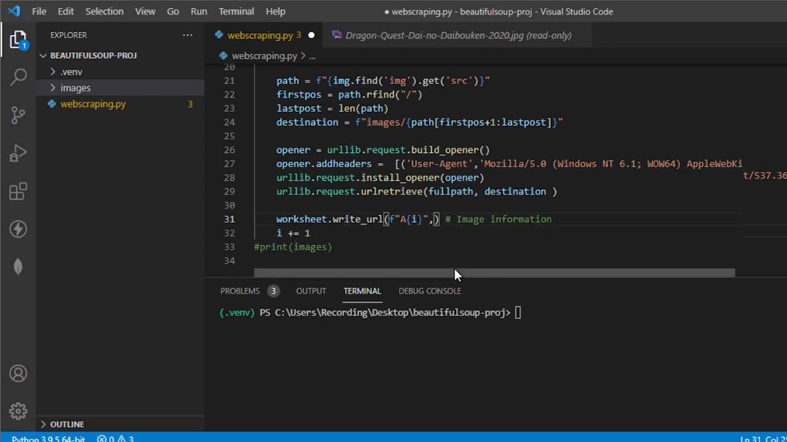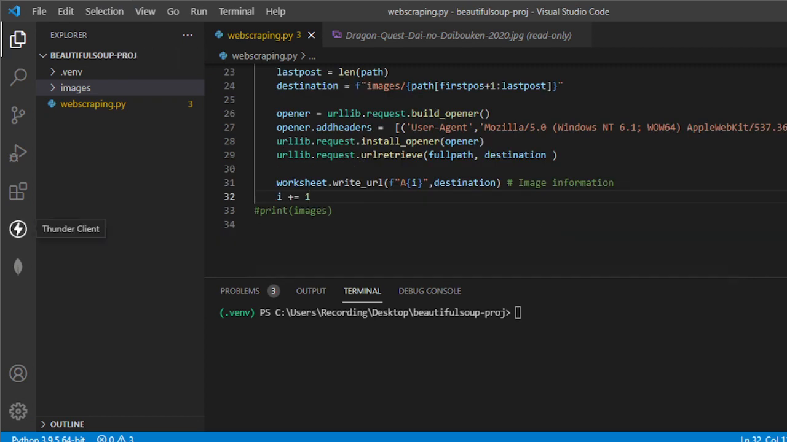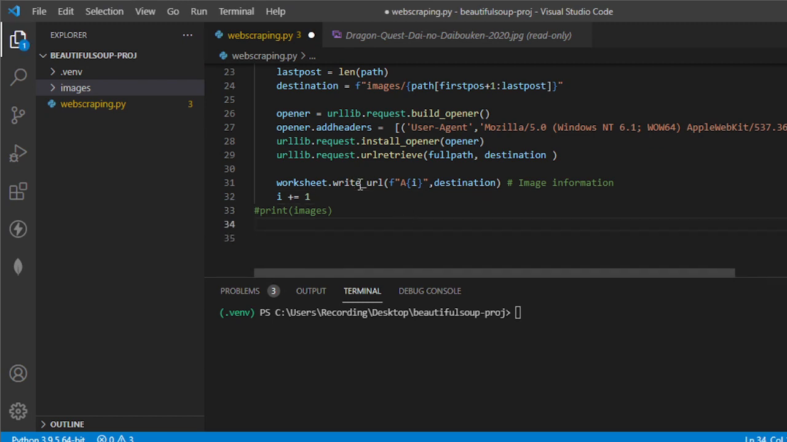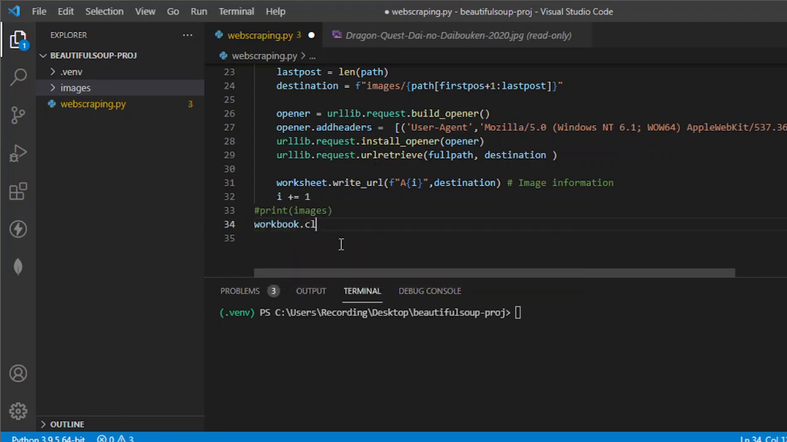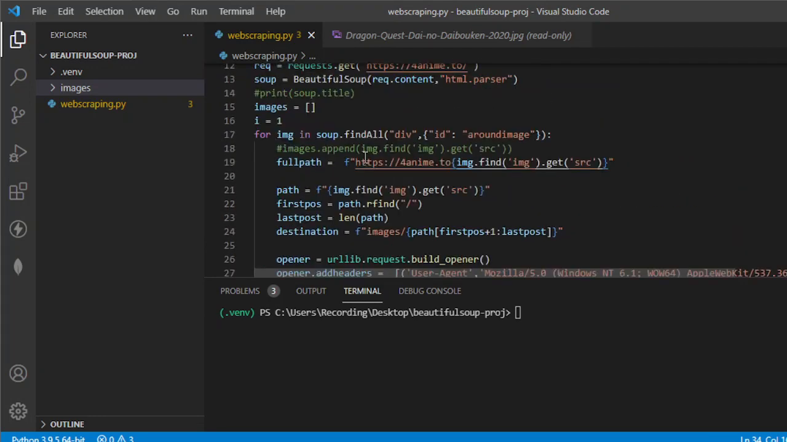Okay, so what information are we going to save? For this one, I'm going to save this information. I'm going to copy this destination. Okay, so that's it. Then, of course, once we have completed our writing in Excel, the next thing we need to do is close our workbook. Okay, so let's check again.